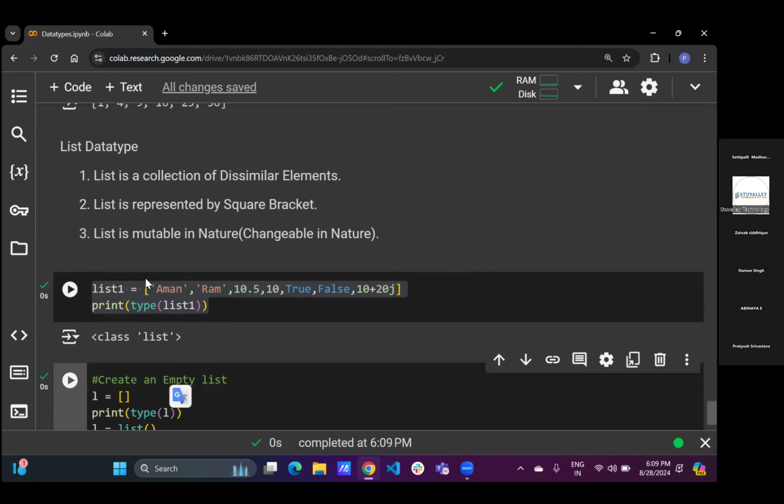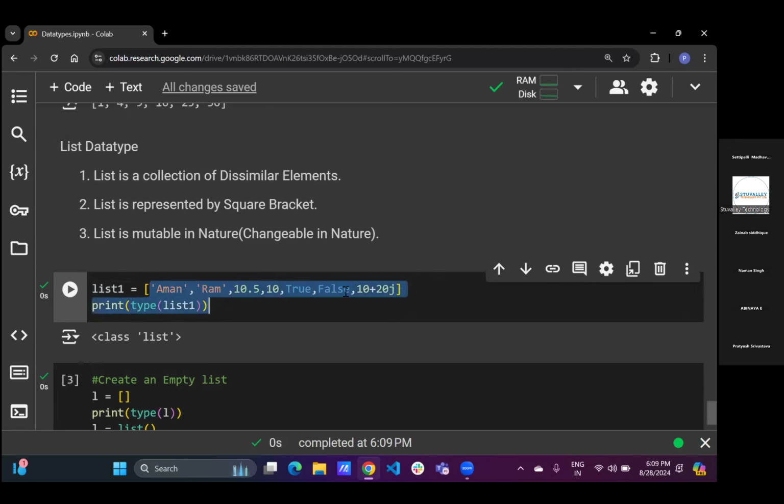So what is a list? I want to store multiple elements in a single variable, that is a list. For a list, it is mandatory that the brackets used are always square brackets. If I am not giving square brackets, then it is not a list. So a square bracket is necessary for representing it in the form of a list.